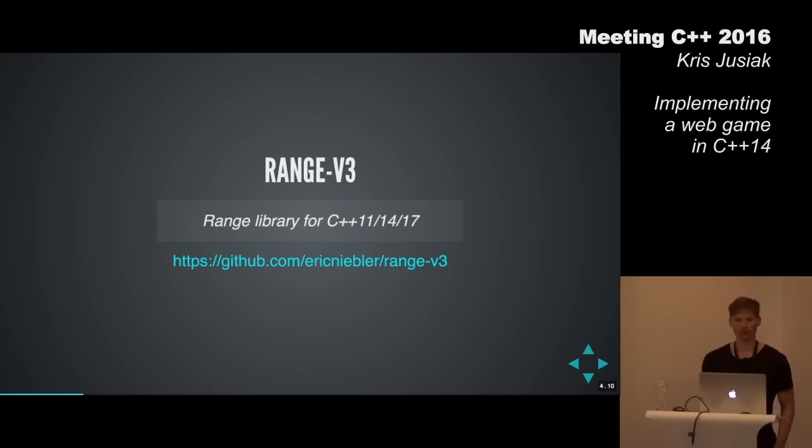So the first one is range-v3, which is developed by Eric Niebler. Has anyone used it already? Has anyone used Boost.Ranges? Okay, a couple of people. So our approach is pretty similar.